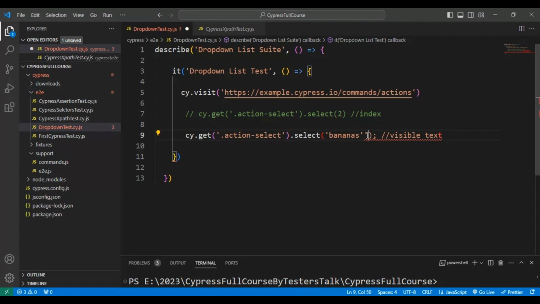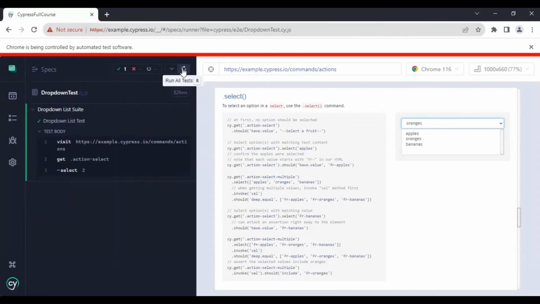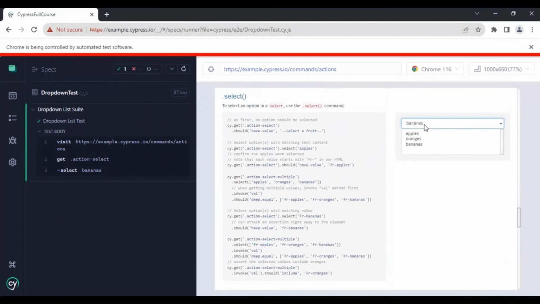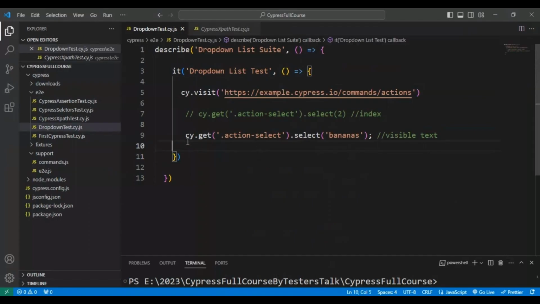So let me remove the other comma here. This time we are going to select the bananas from the drop down value, by using the visible text. So here I rerun the test, and if you see here, bananas got selected. And so this is the second approach.